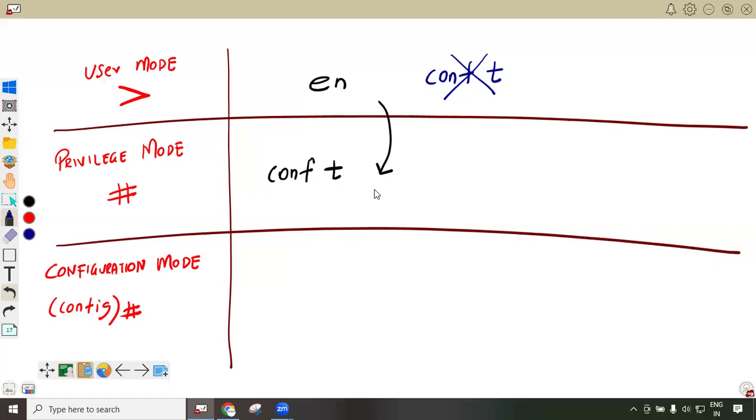But why make mistakes when it is in front of you, when we are telling you that this is the correct path and this is the incorrect path? So why go via the incorrect path? Okay. So the correct path is you will go to the user mode. You will be on the user mode and then you will type enable. After typing enable, you will go to the privilege mode.